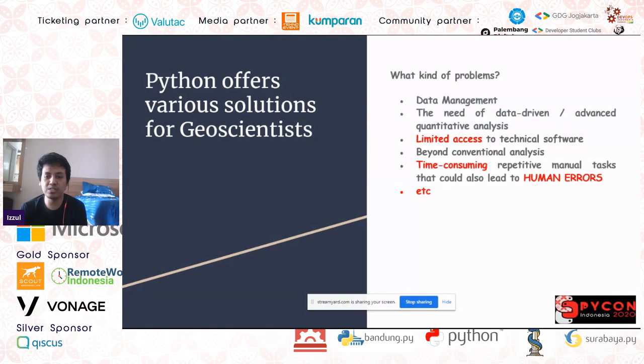And you can also reduce the time consumed by repetitive manual tasks that could also produce human errors, which you can avoid by asking the machine to do this. In this case, we use Python. And of course, there are still many other problems that Python might be able to solve out there. I cannot mention them all, but I'm sure maybe you already know that. Oh, I have this problem that we can solve using Python, something like that.